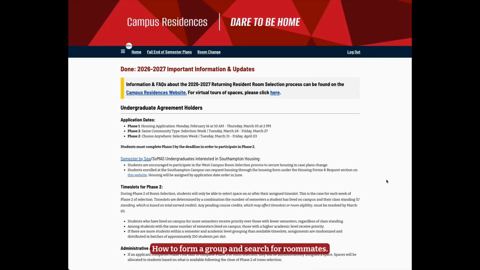How to form a group and search for roommates. Many students form groups to be able to select together. You are not required to form a group in order to select a space.